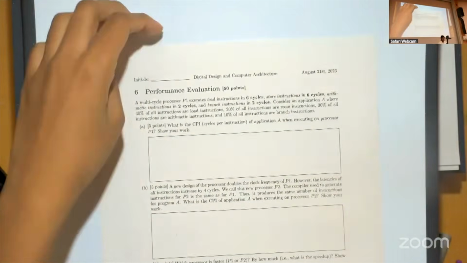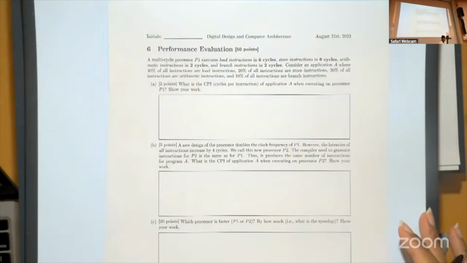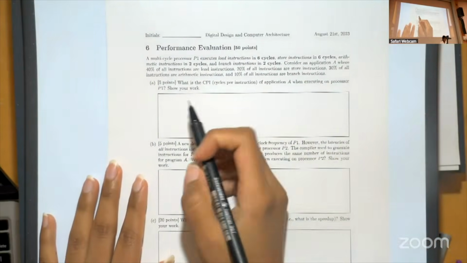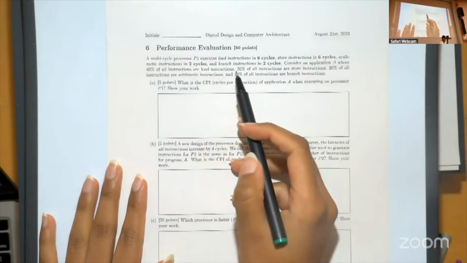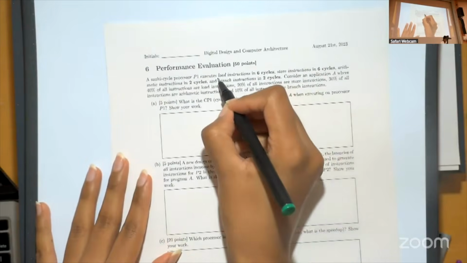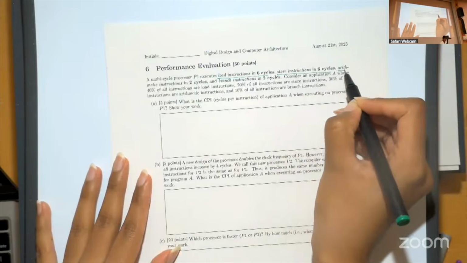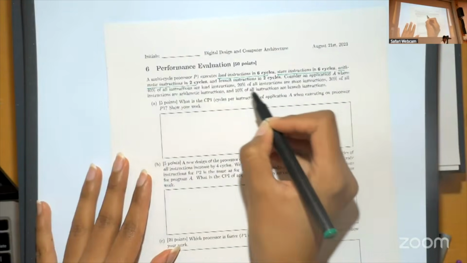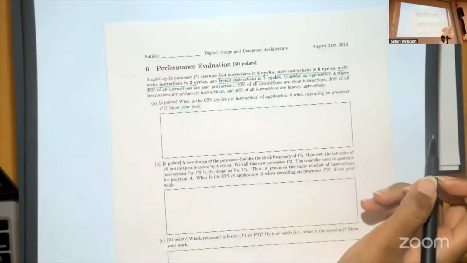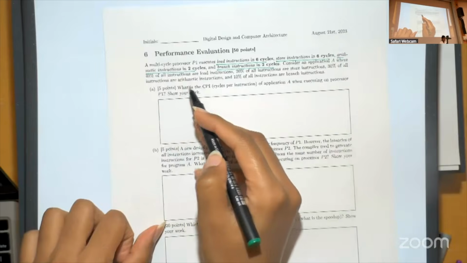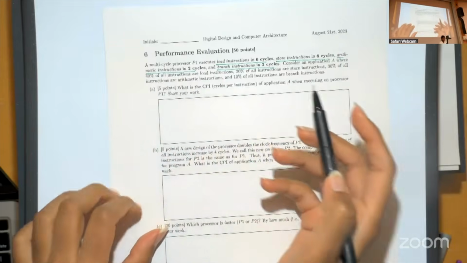So the next question that I will discuss is the performance evaluation. Let's first go through the question. Multi-cycle processor P1 executes load instructions in 6 cycles, store instructions in 6 cycles, arithmetic instructions in 2 cycles, and branch instructions in 2 cycles. So consider an application A where 40% of all instructions are load instructions.